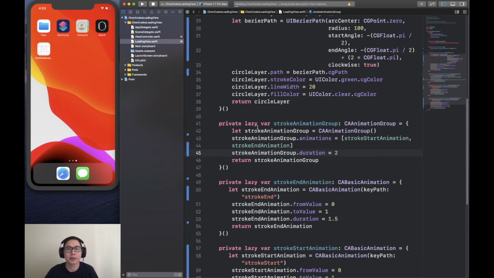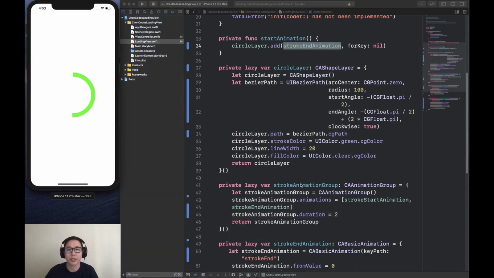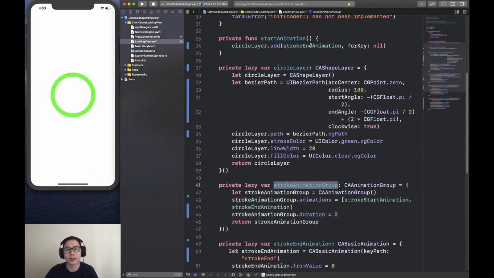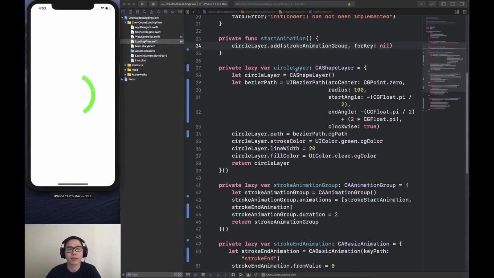And actually, I've run too quickly. Instead of adding just the stroke end animation property, we now actually just need to add the stroke animation group property. You'll see now we get a nice animation where the end of the stroke begins to grow, and then after 0.5 seconds, the start of the stroke follows, and then they converge back at the top.